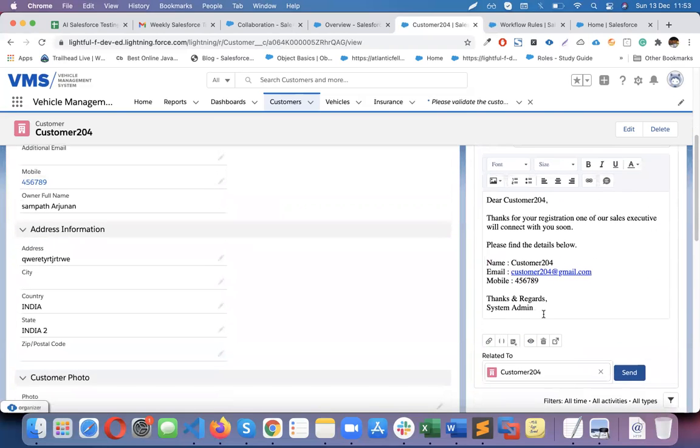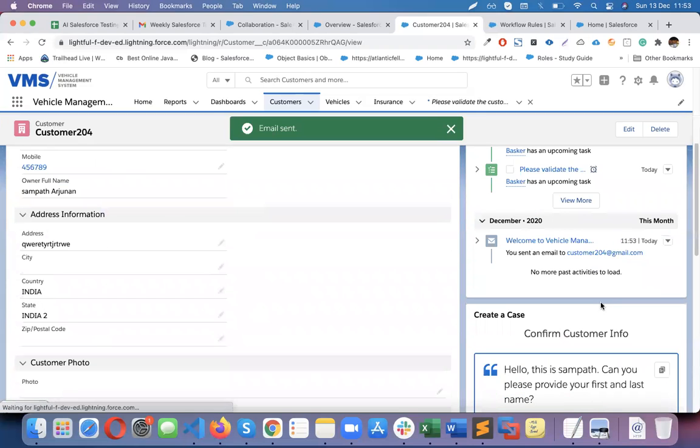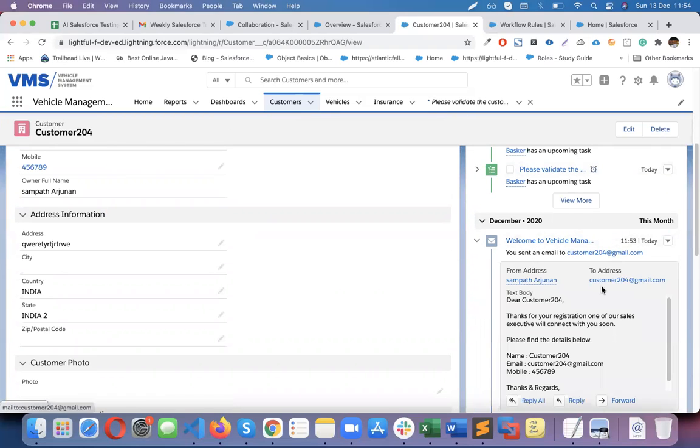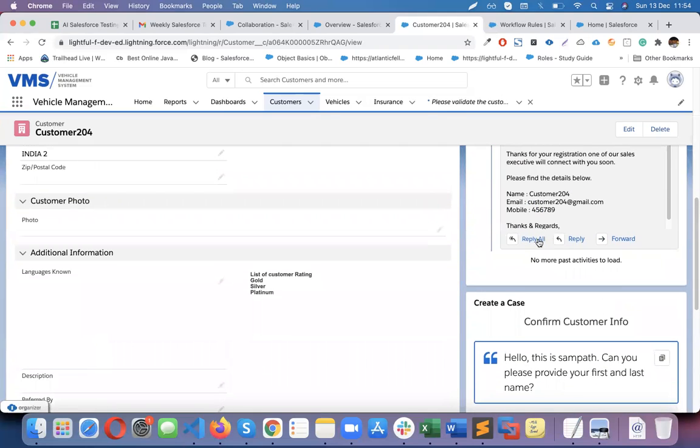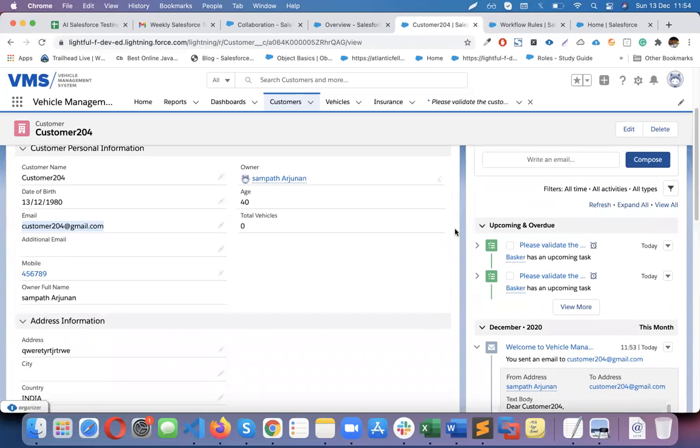Now imagine how much time I have to spend on an email like this. If I want to design an image or a nice template, it may take even more time, right? And then send the email. Once you send an email, it will log the activity over here. Here itself, you will have reply, forward, or reply all actions. Now, each time a customer is created, if you send it manually, it may take 5 to 10 minutes, right?